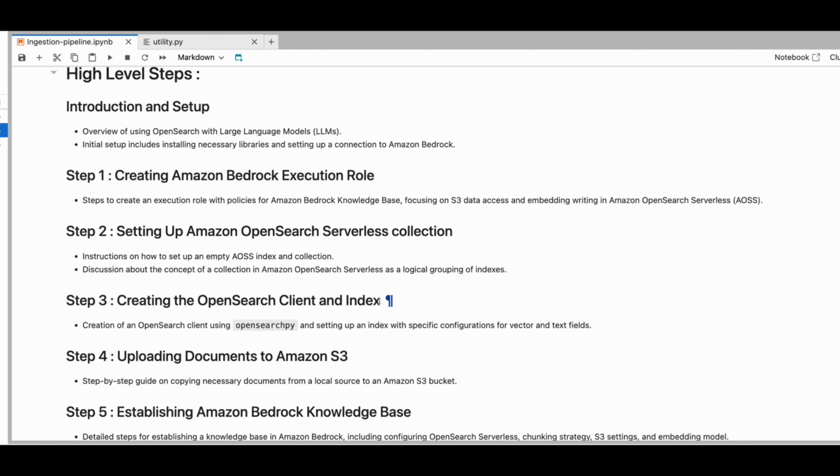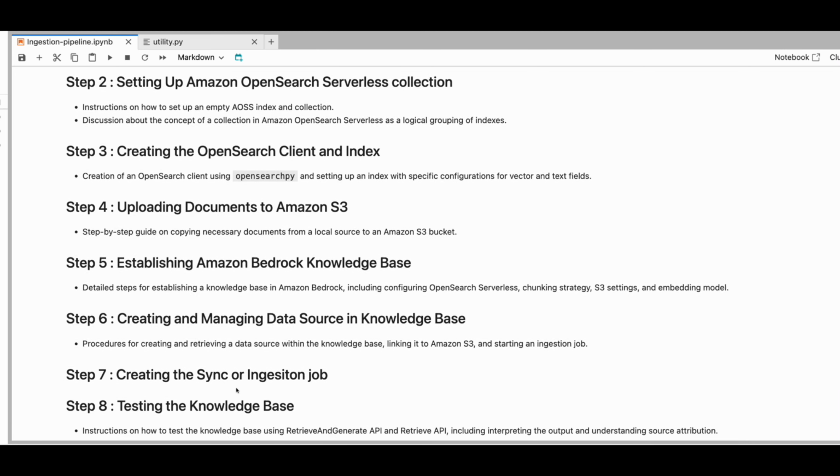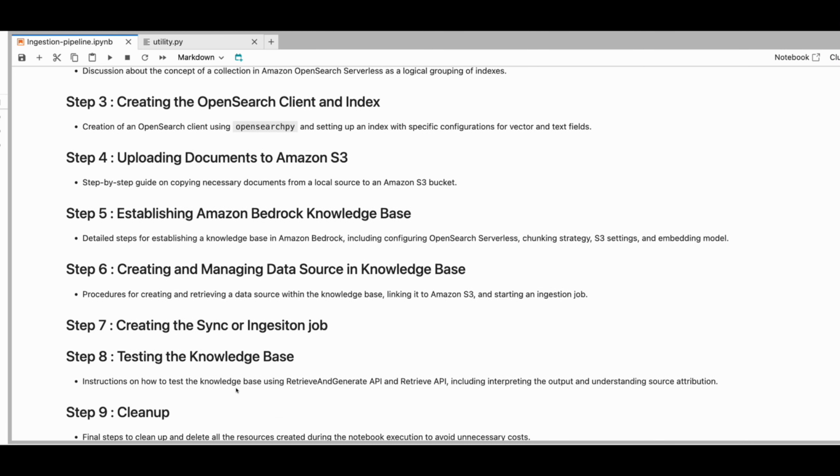Index is the table equivalent in OpenSearch, and then uploading the documents to S3, which we have under the local data folder. I've copied some of the quantum computing papers, three of them are in the local storage, and I'll be uploading them into the Amazon S3 bucket. And establishing a knowledge base, creating and managing a data source within the knowledge base. We have seen in the console how you can manage a data source and add an additional data source to the knowledge base, and then creating the sync job or the ingestion job.